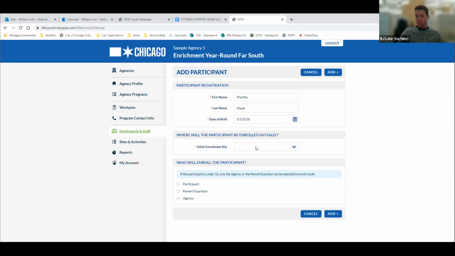And when you're enrolling a participant, you're going to say at the time of enrollment, which site is this particular person associated with? So you're going to pick one of the sites that you want them to be associated with. And then you're going to say, okay, who's going to enroll the participant? This is the piece that is the newest component to CITYSPAN for 2023 that didn't exist in the past.